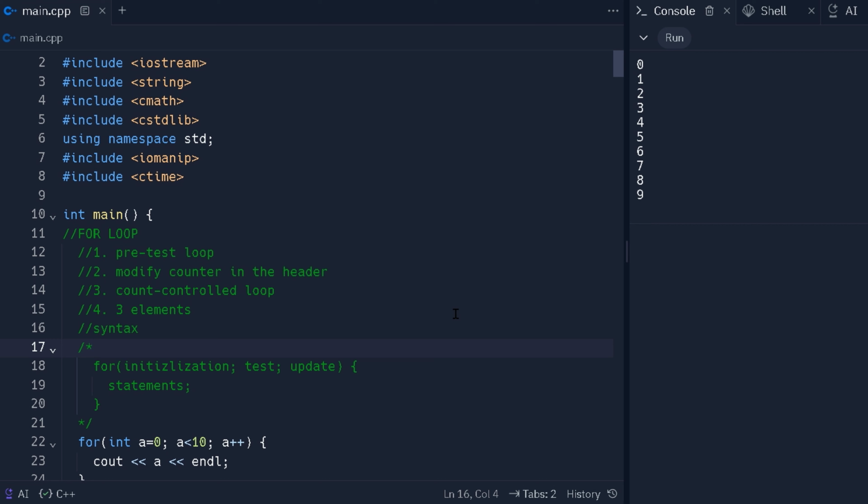First is the initialization. So it must initialize a counter variable to a starting value. It then must test the counter variable by comparing it to the maximum value. When the counter variable reaches its maximum value, the loop will terminate.